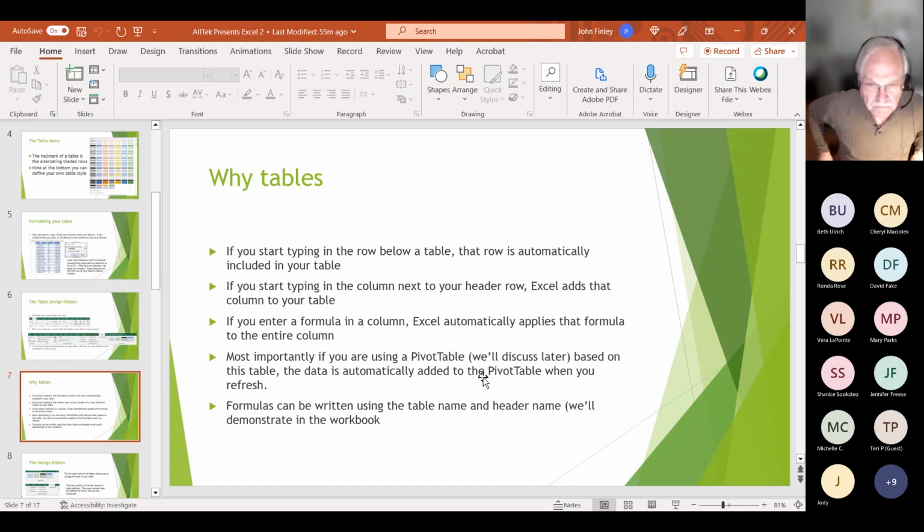So first of all, why do we want a table? Well, number one, tables will automatically update if you add data at the bottom or to the right. They will automatically include that information in the table. That's kind of nice if you're going to use ongoing data that you're going to keep adding to. And we'll talk later about a pivot table. If your pivot table is based on a table, then your table is automatically refreshed when you add data at the bottom.